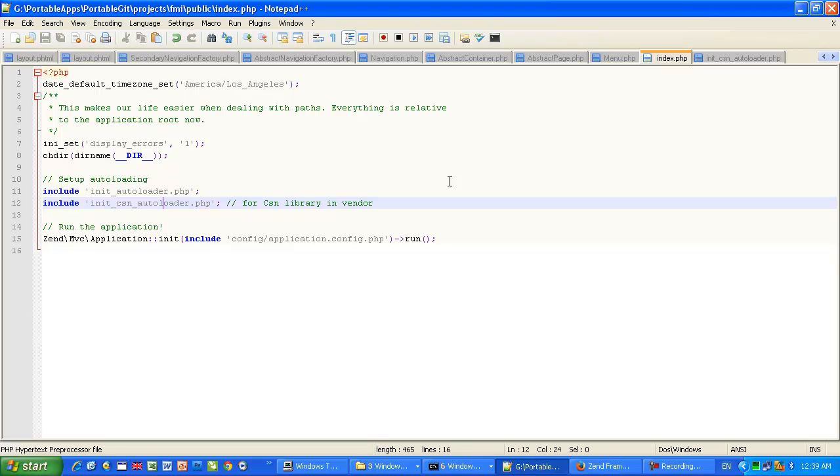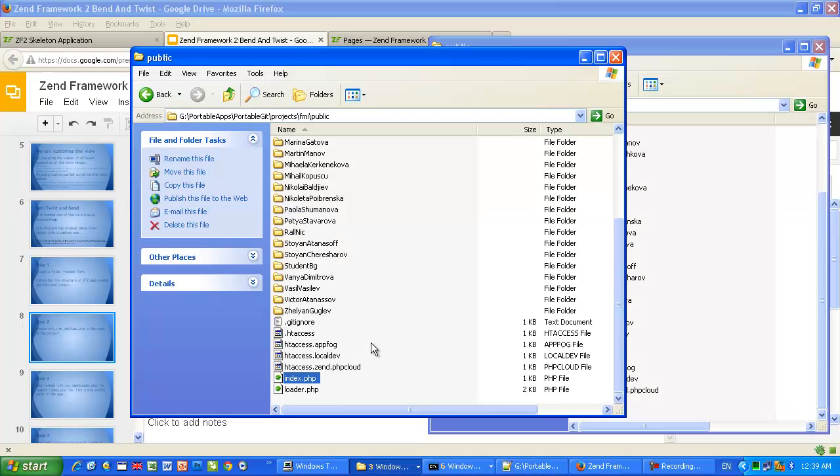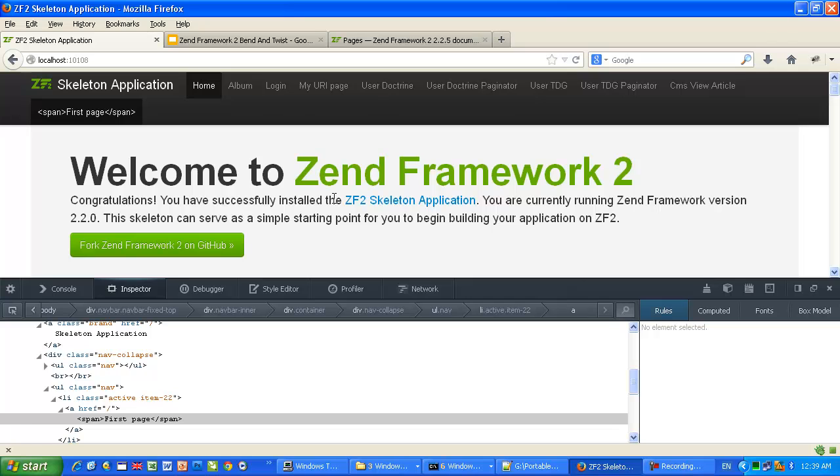Let's see how the application looks right now. I don't expect any changes, and hopefully there will not be mistakes and errors.